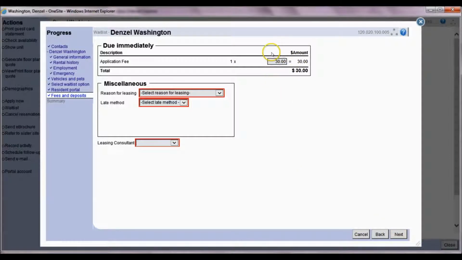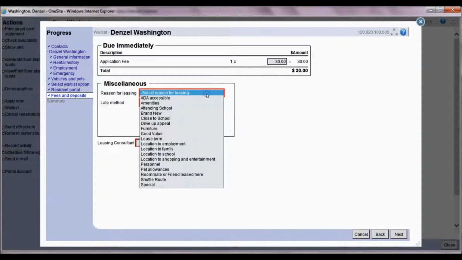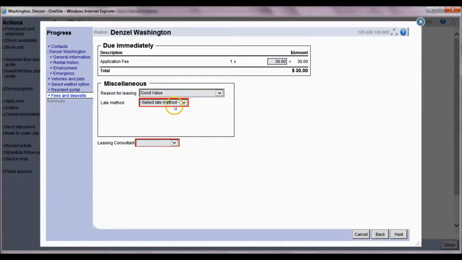Next, we'll have our fees and deposits page. If we are charging an application fee, we'll see it appear at the top. We can always override this fee if needed. We'll select the reason for leasing, or why they signed with us, our late method based on the lease term that they applied for, and also the leasing consultant that they've been working with.